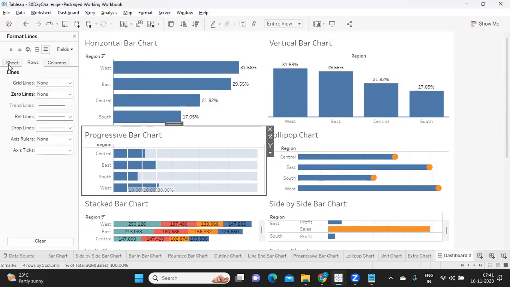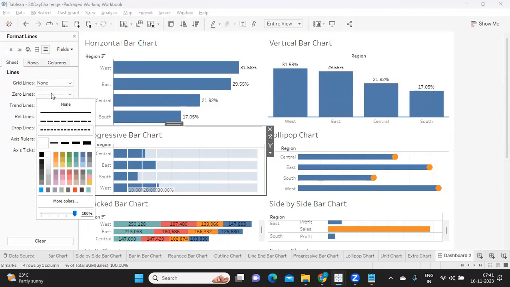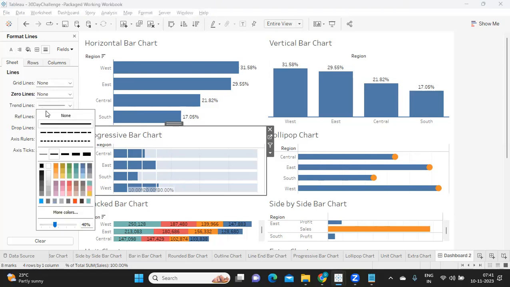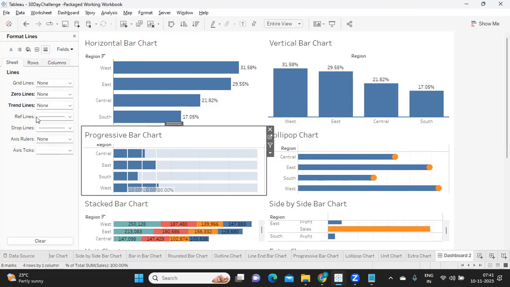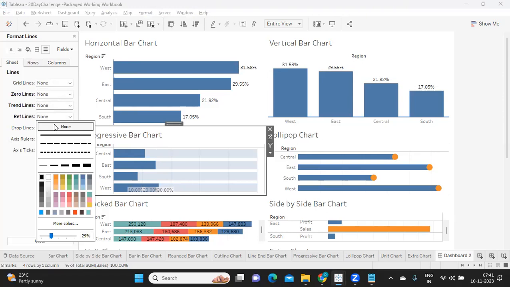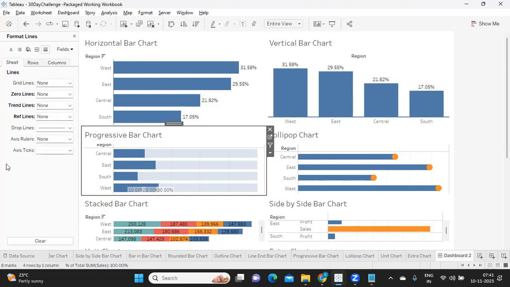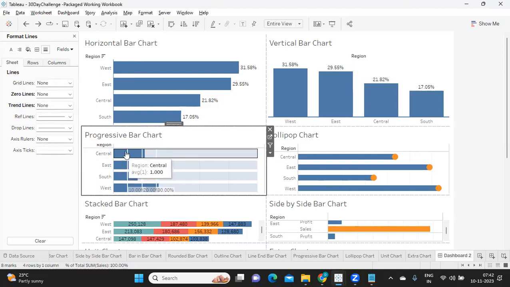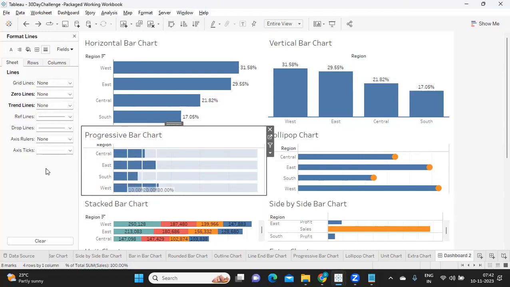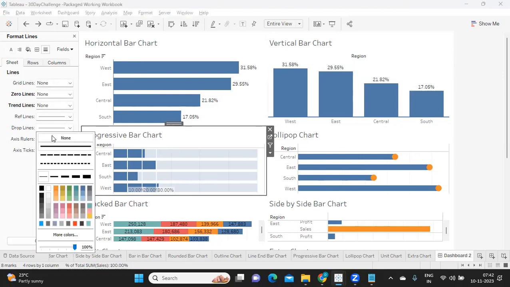Maybe we'll start from the sheet here. Grid lines, none. Zero lines, I'm eliminating them. And trend lines I don't need. Reference line I don't need. Maybe reference line we need because we are talking about this unit chart, right? So it might be required. So drop lines I don't need.